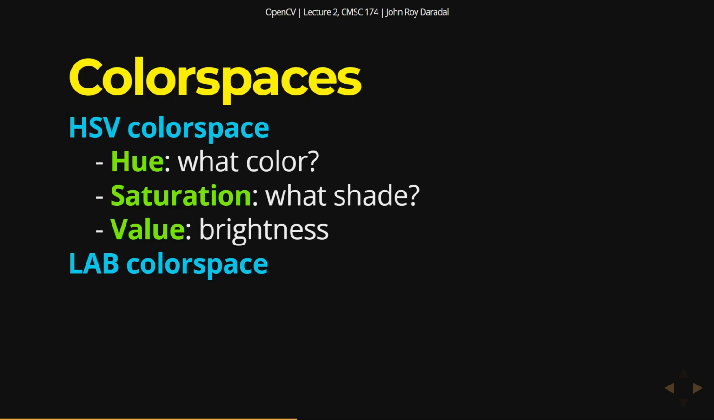So what do these three things represent? Hue dictates what color. Is it red, the blue hue, the green hue, and so on? The saturation is what shade of red. Is it a maroon range or bordering on the pinkish shade? And then the value part is the actual brightness. Is it light or dark?